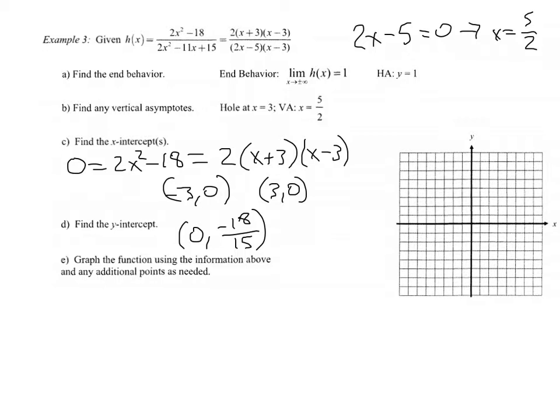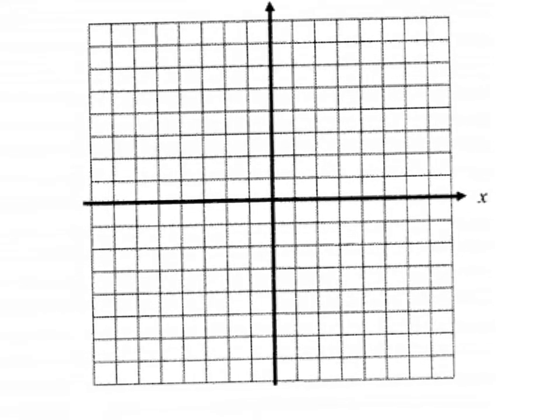So we have a lot of info now that we can put on our graph, and then we might need to think of a few other points. So if we just zoom in on our graph here and start labeling a bunch of that stuff, first of all, I know that at negative 3, comma 0 and at 3, comma 0, I have x-intercepts. And then at 0, comma negative 18 over 15, so just a little bit past negative 1, I have a y-intercept, so that's good. I have a vertical asymptote at 2.5. Maybe I'll do that with a different color here, so kind of coming down through here.